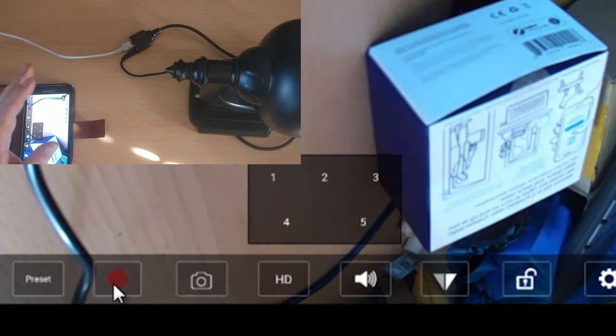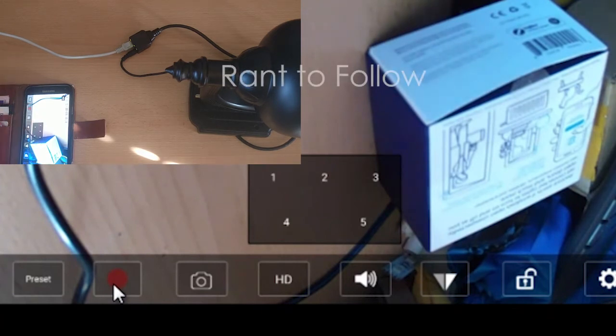But as I said, I do suggest make sure that you do change your password. You can't change the username. Admin is admin. But make sure that you give it a password that is very, very secure.